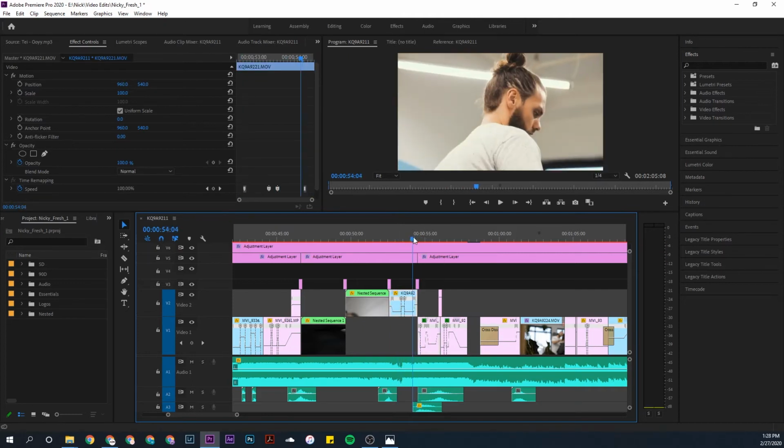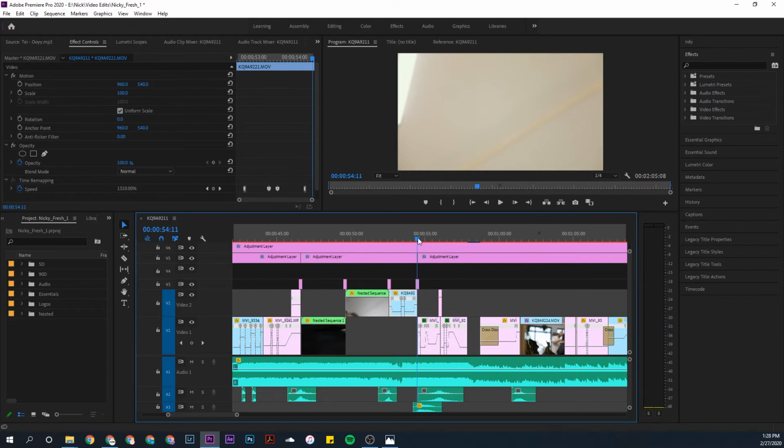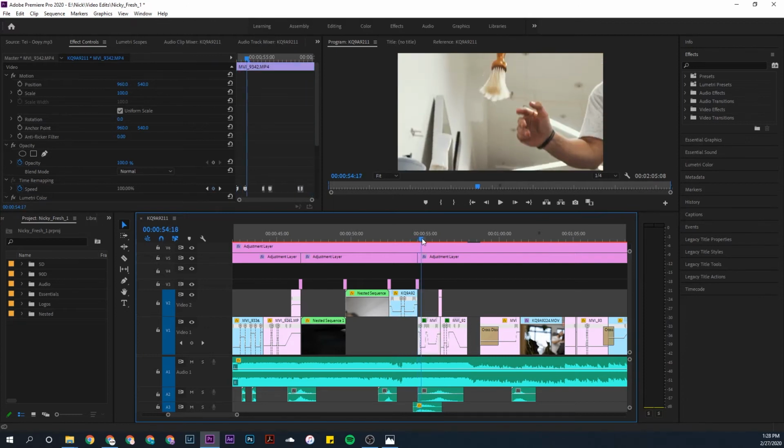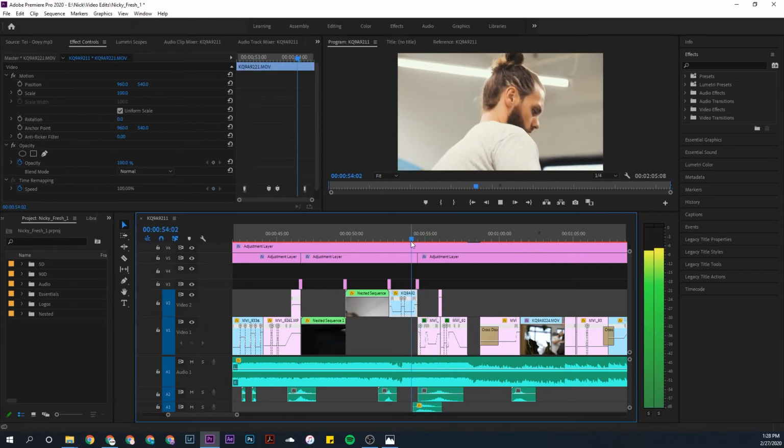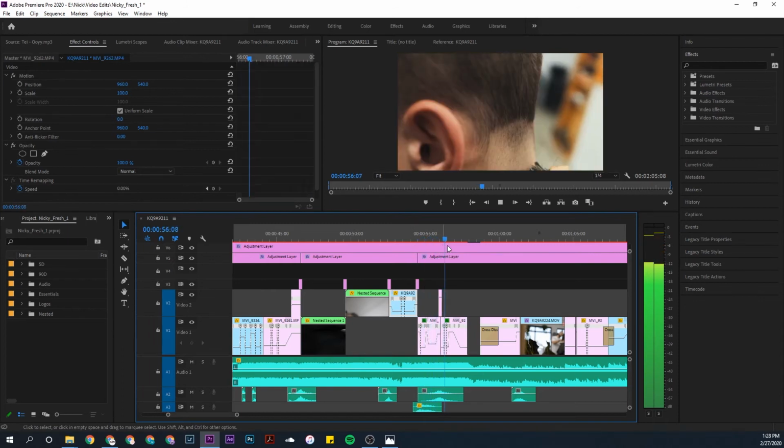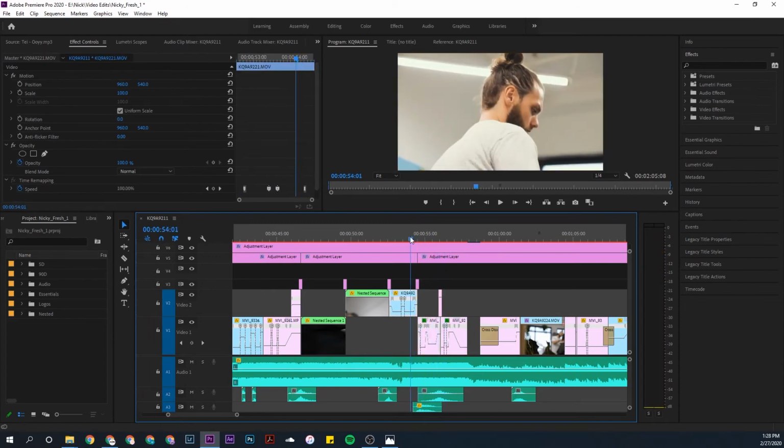That one's a little bit better because you can see the camera's going up and away, and then it goes to another shot where the camera's going up. I really like that transition.